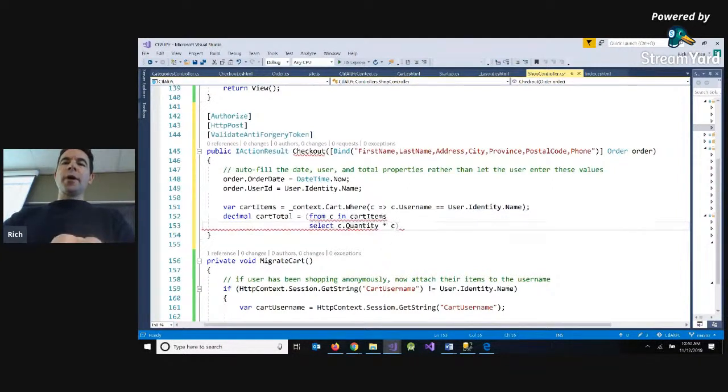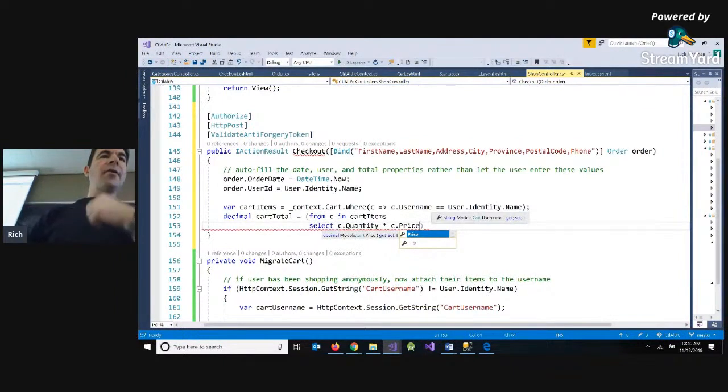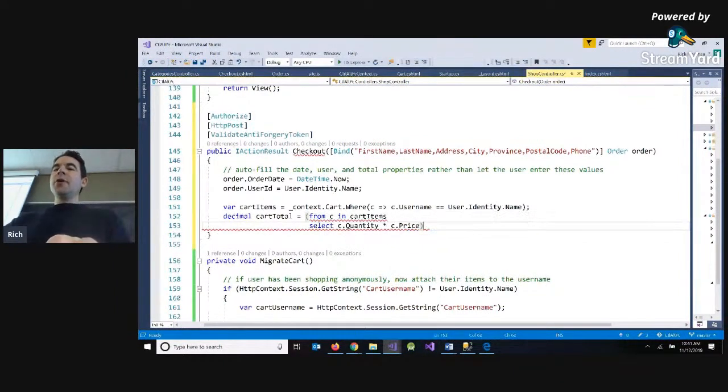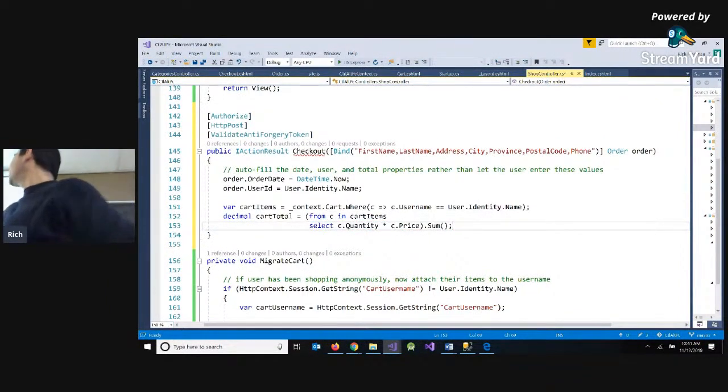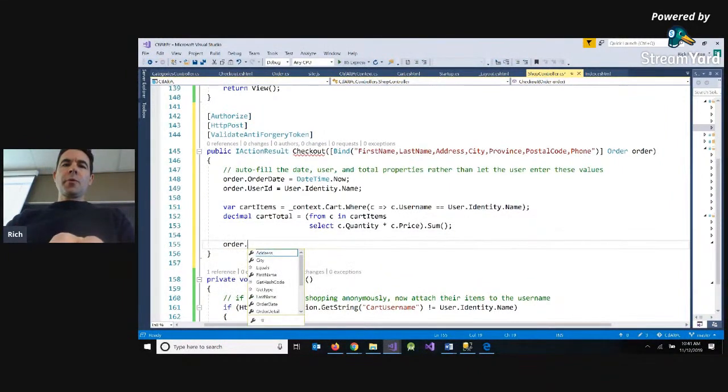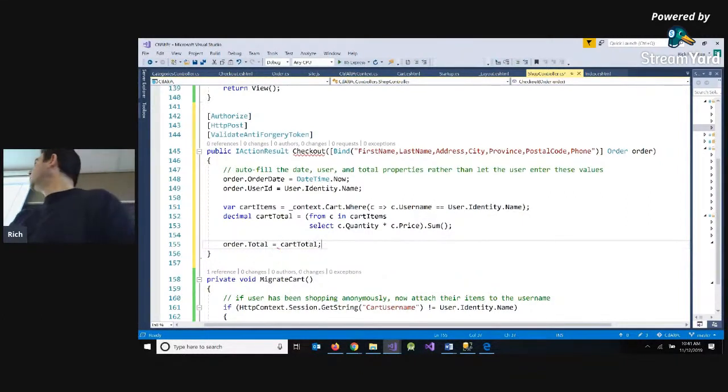So for each item, we're going to calculate the subtotal, and then we can call dot sum. So we'll do the math for each individual item, and then it will total them all together in one line of code, which is kind of useful. And then we'll set this value as our total of our order.